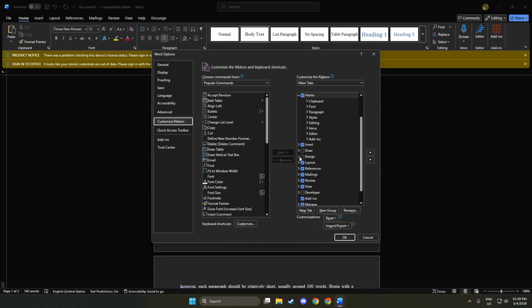When you find Design, check the box next to it. This tells Word to show the Design tab again on your ribbon. If the box is already checked, it's possible the tab is being hidden by a narrow window or a minimized ribbon, but in most cases, an unchecked box is the reason it's missing.